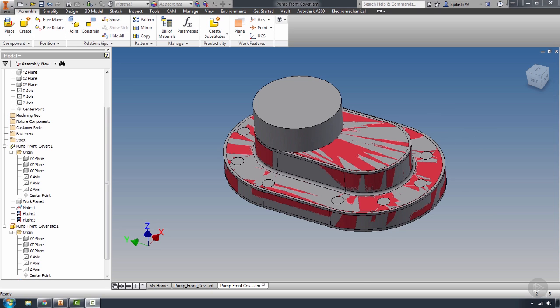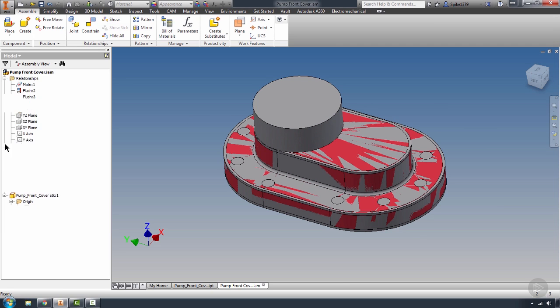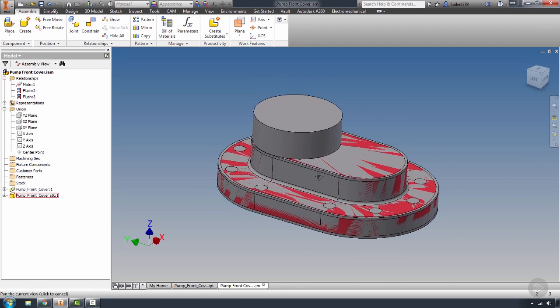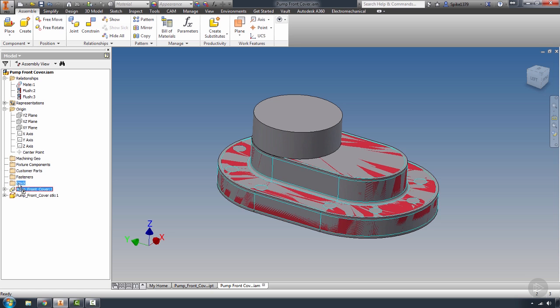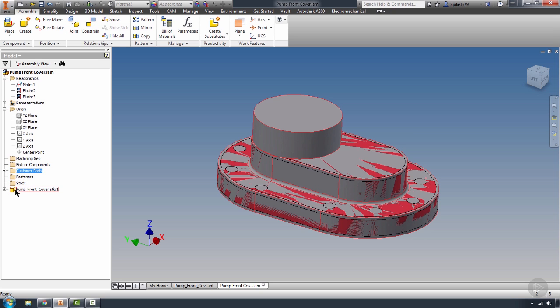Now that I have my part in my assembly, my stock in my assembly, I actually want to place these two components within their folders. The reason why I like to do this is if you are going to do a very large assembly with multiple parts being machined at one time, this helps keep us kind of organized in what we're wanting to do. So within this, I'm going to take this front pump cover to customer parts. I'm going to drag and drop it in. I'm going to take my stock and do the same thing.